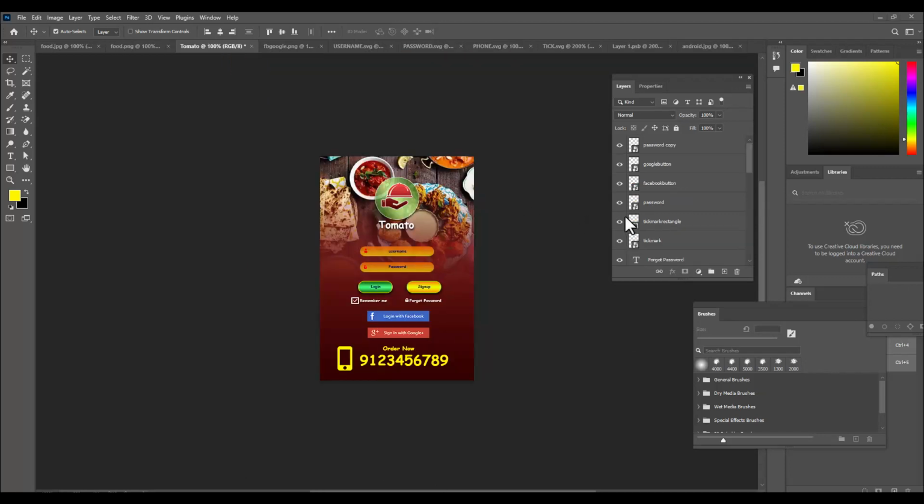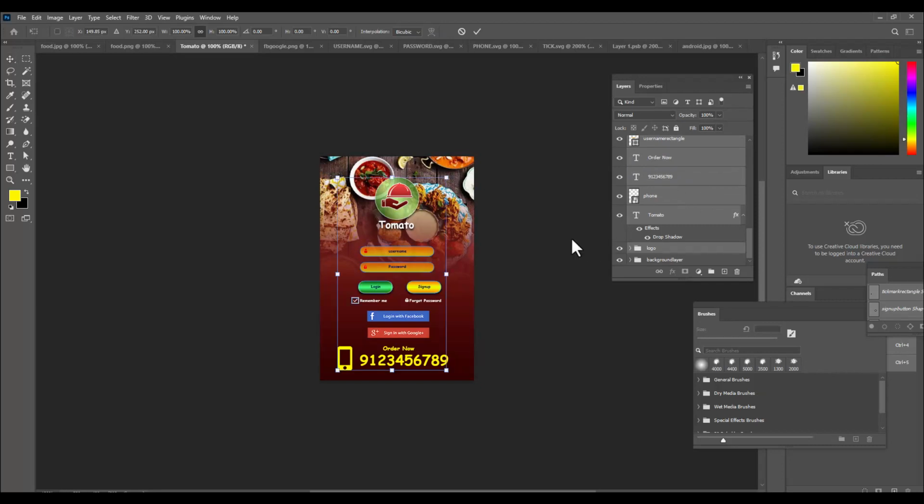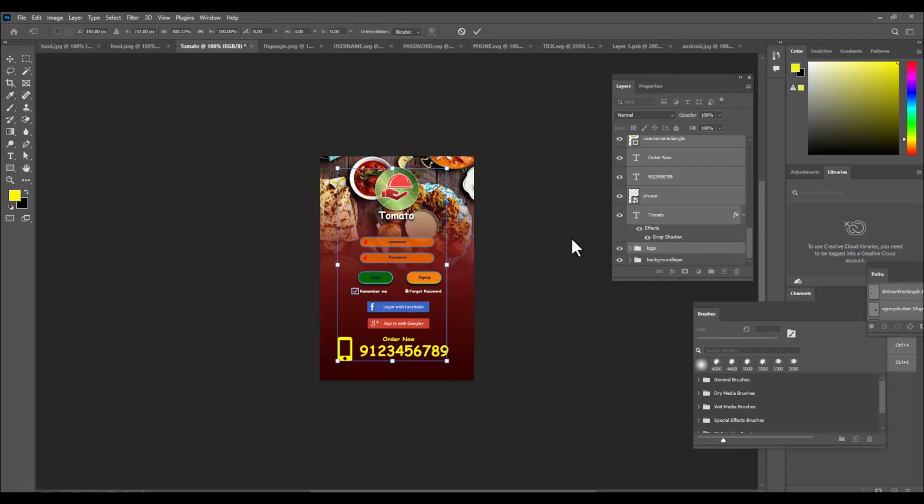So now we have completed the opening screen of our mobile app. One last thing we'll do is adjust all the elements properly. We'll select everything from the logo to the buttons. This is the reason why I have renamed everything, so we can easily understand. We'll just move them a little bit on top.